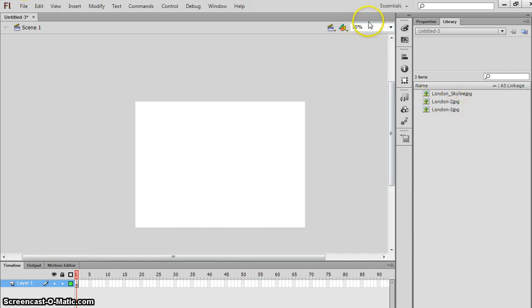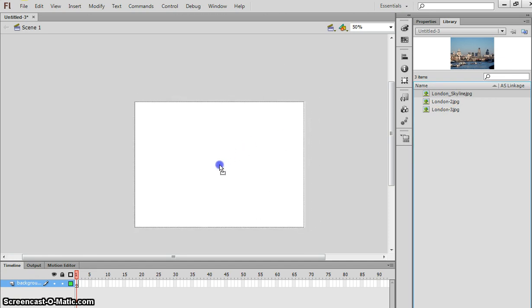I just made the stage 50% because I want to check when I move the skyline that it's the right size. The skyline I made to be the same size as the background. So I'm now going to drag the skyline over here. Before I do that, I'm going to make sure I call the background layer background, so I know which one I'm working with. So I'll go over and type in the name. Yep. Now, just going to drag this over and try and make sure it fits exactly.